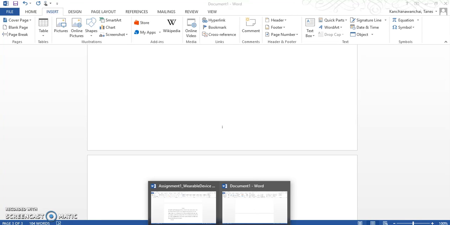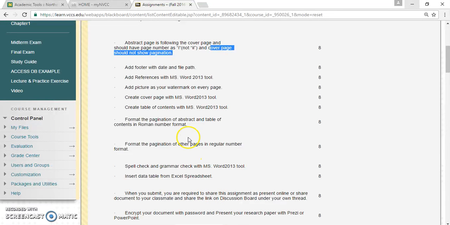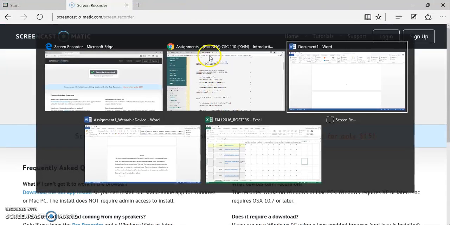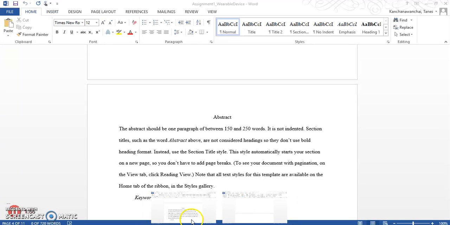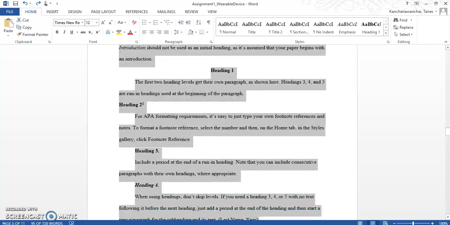Next, I want to show you how to do the table of contents, right? Footer with date and FilePath too. Okay, and table of contents, add references. Alright, so let's go with the footer. Let's find some contents. So I'm going to pretty much just take the contents from here.